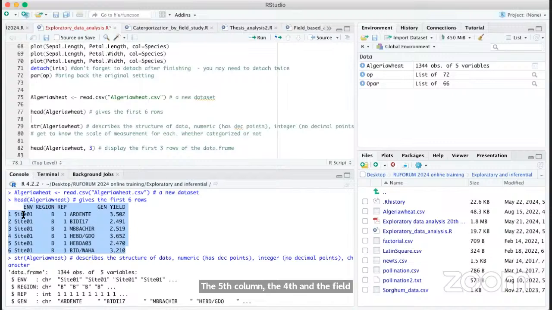So the first one is the environment, and it tells you this is a character. The second one is a region. It tells you it's also a character. And then the third one is a rep. It tells you this is an integer. And then the other one, it will have that. Is that clear to everybody?